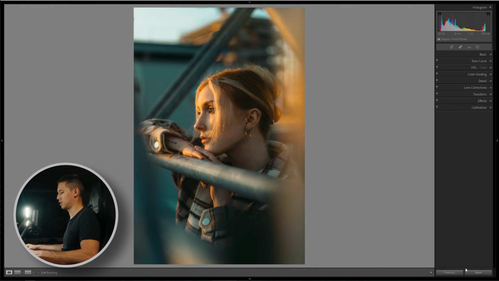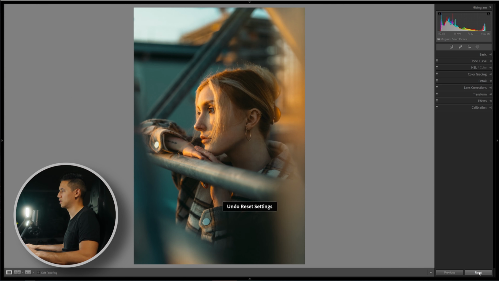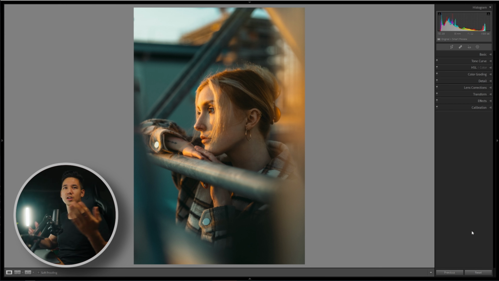So let's close this and let's see before and after again. And look how great this looks. Before, after, before, after. This is an insane transformation if you ask me. So yeah, this is the end of this video. I hope you learned something here, how to transform your image inside of Lightroom in a couple minutes actually.